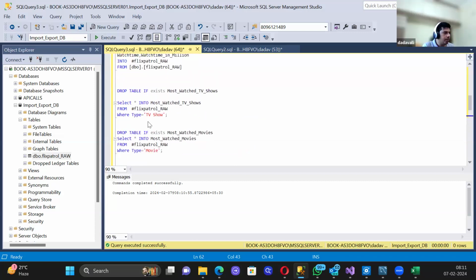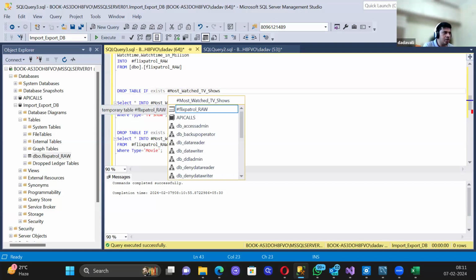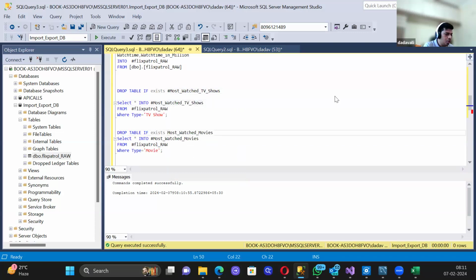Okay, so now I want to move the data into a temporary table before I do anything else. So I'm going to create a temporary table on top of this. To create a temporary table, I just need to add a hash in front of it. I'm changing the code so that it supports all the temporary tables. So it will check whether this temporary table exists. If it exists, it completely drops it. And in the same way, if this other temporary table exists, it will also get dropped.